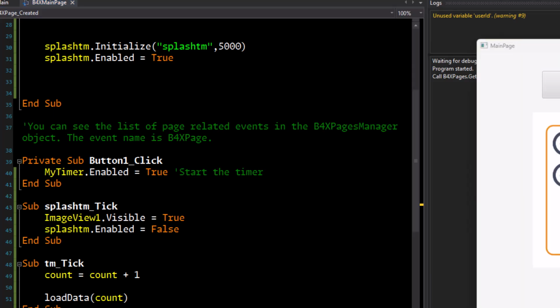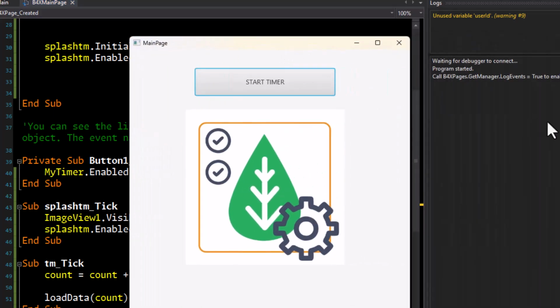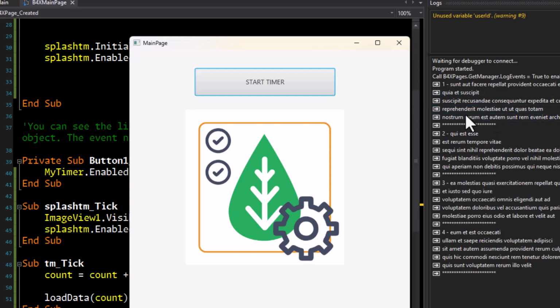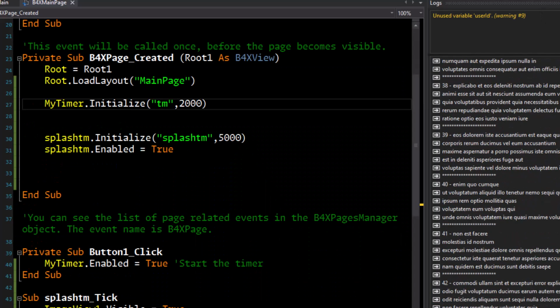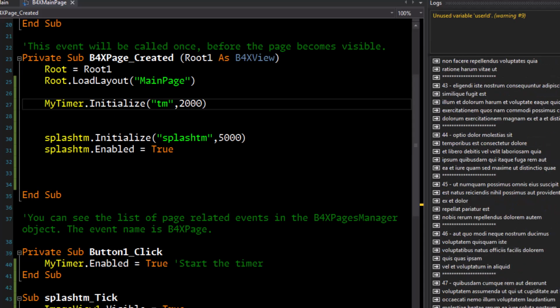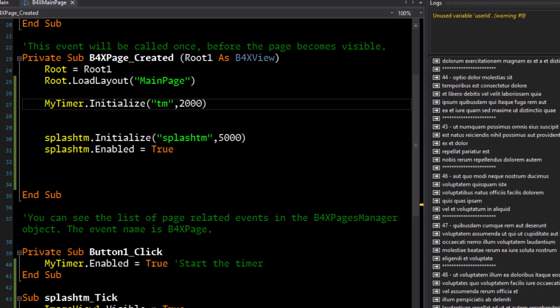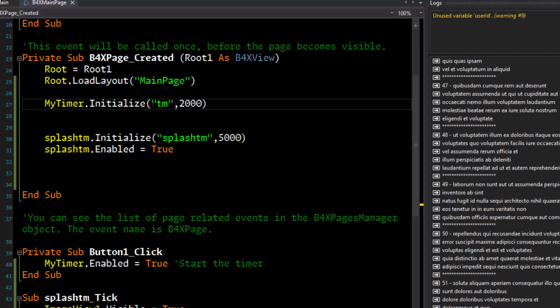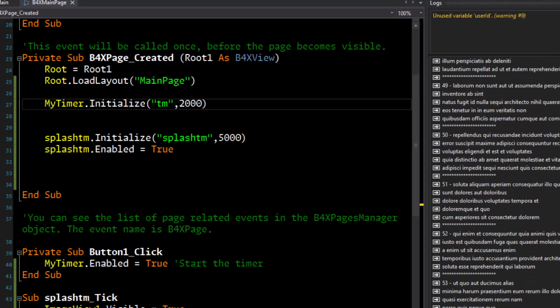let's hit the start and see. The posts will be logged here. This is the first post, second post, third post, fourth post. As you can see, don't use a timer when you want to do long background tasks or network downloads or heavy processing. You can use services or threads or resumable subs for that.